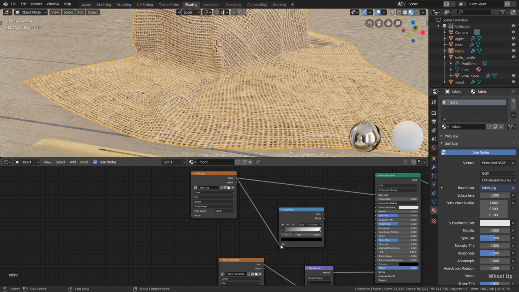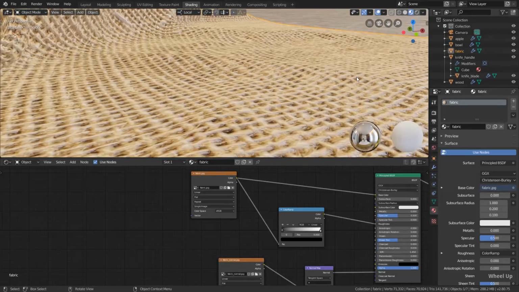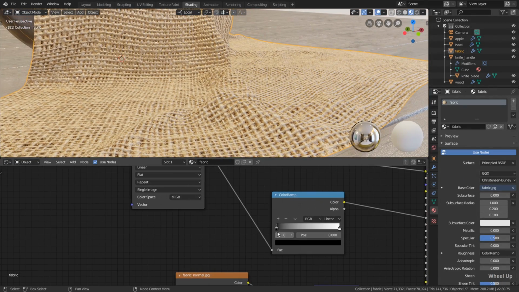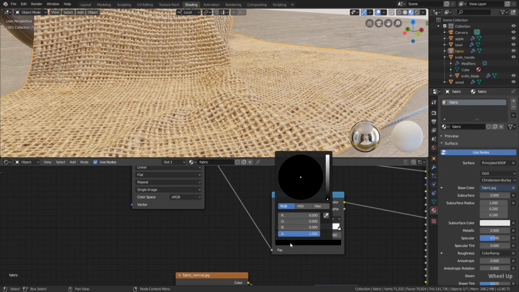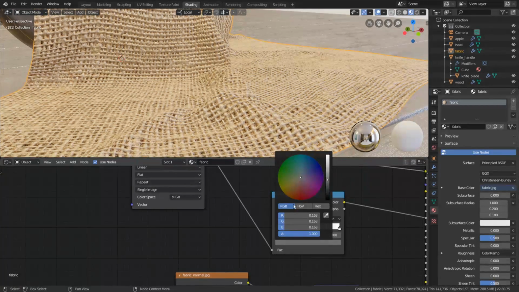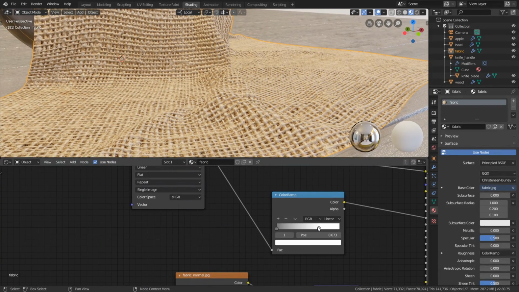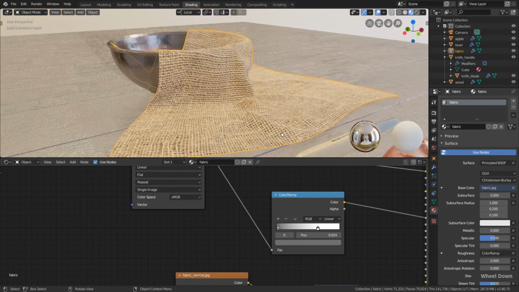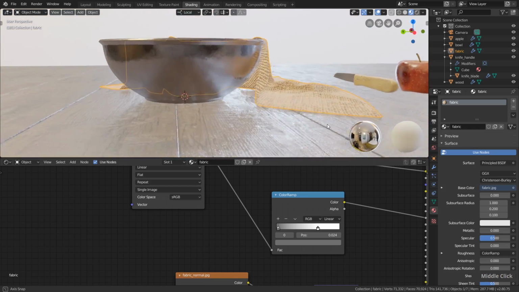Use the color of the texture, plug this into the roughness. And here actually we want to have a quite rough material. So let's select the black handle here and change the color to a brighter one, and let's add a bit more bright values to the whole map so that we just have a very subtle reflection on the material.